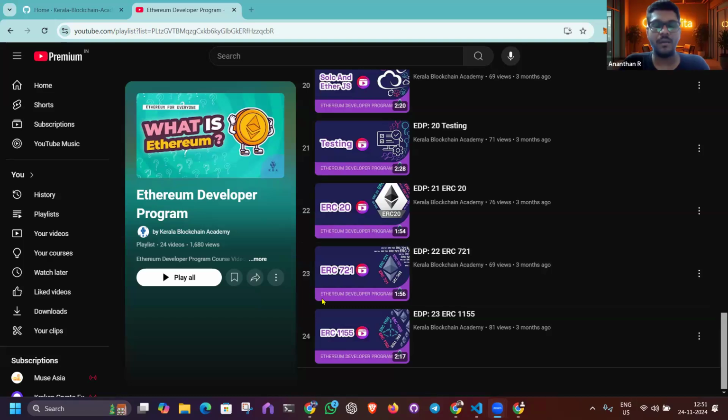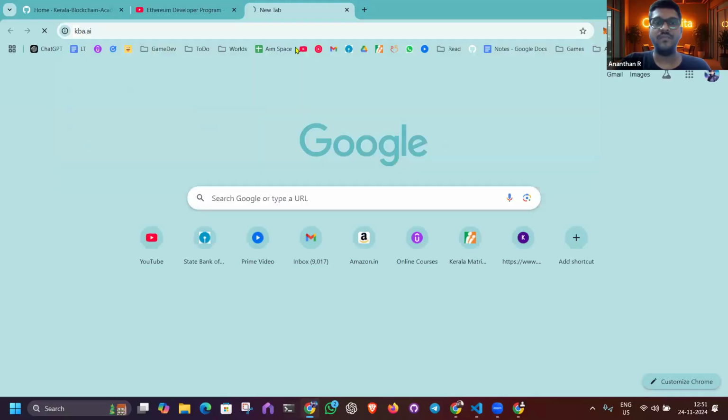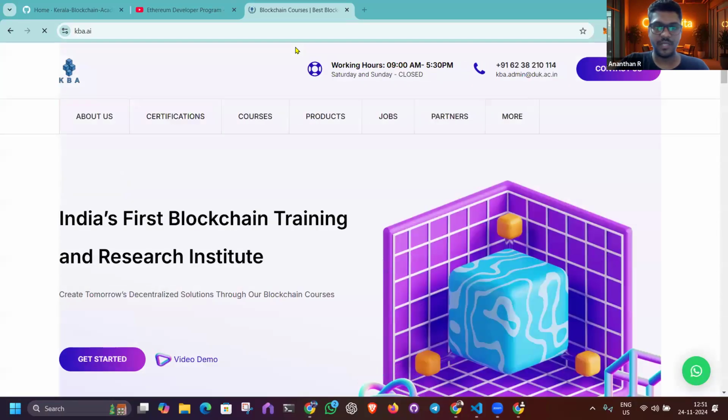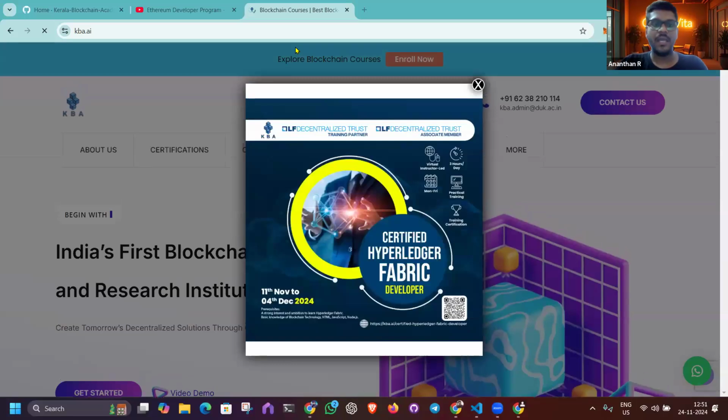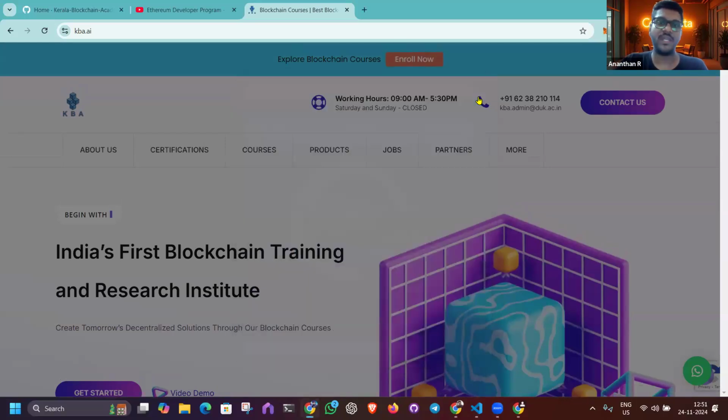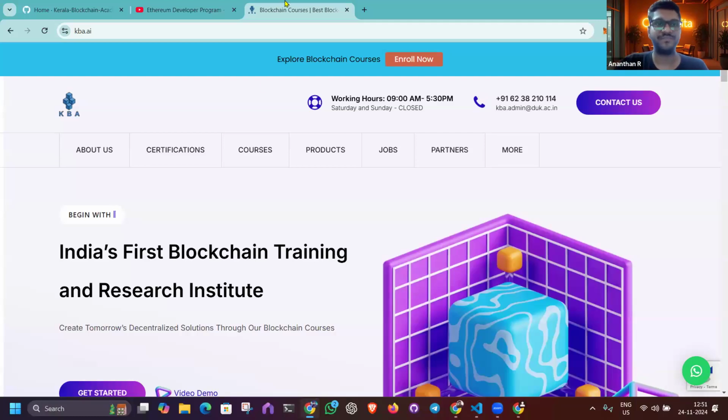Yes, we do have a blockchain internship program. What you do is simply send an email to the Kerala Blockchain Academy. I'll put that in the chat. It's kbadmin.duk.ac.in. Let me just put that in the chat. Just send your requirement that you need a mentor, and we'll connect you with the correct people, and you can start working with the KBA.